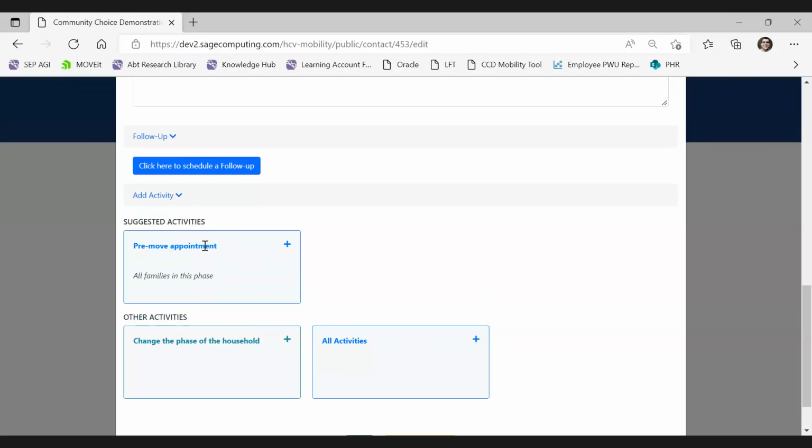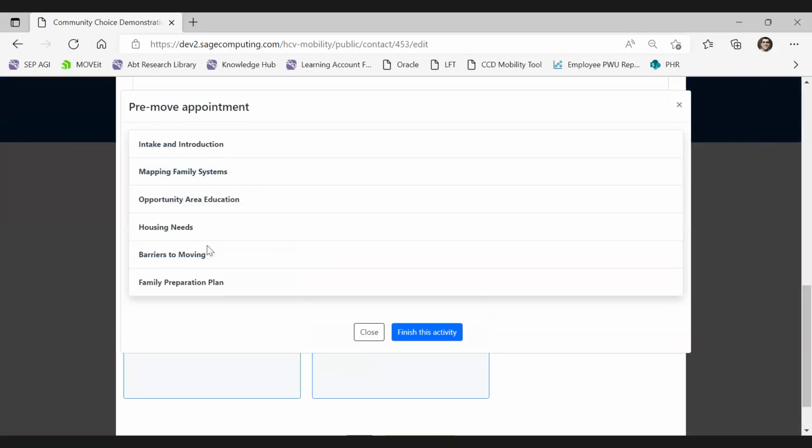Clicking on the pre-move appointment box, we get a series of drop-down fields. It's divided into 6 sub-activities, and all of the pre-move appointment sub-activities here are intended to be completed in the one pre-move appointment session with the family. So let's walk through each of the activities within the pre-move appointment.